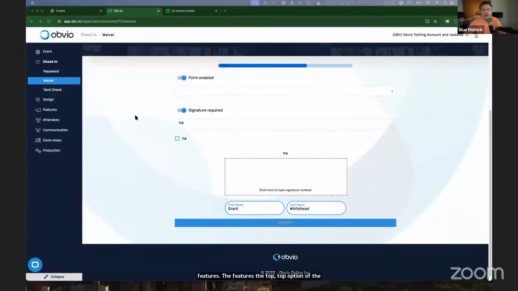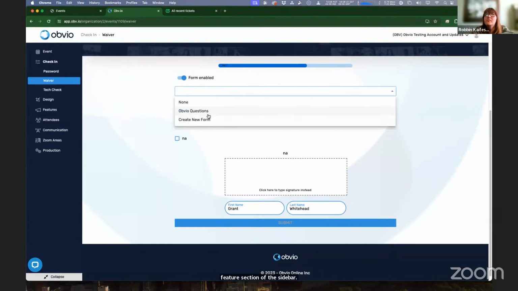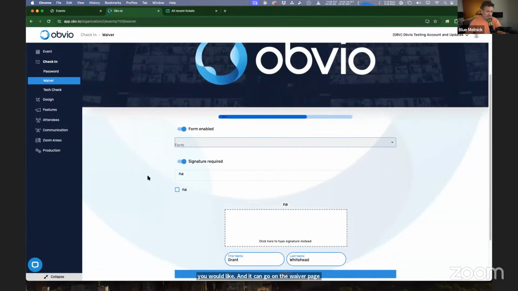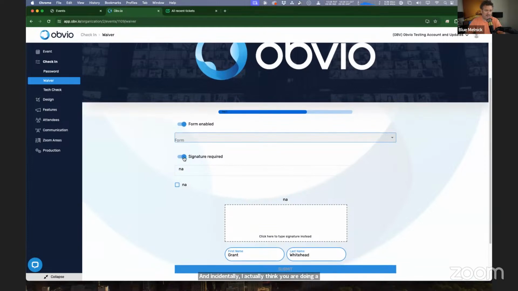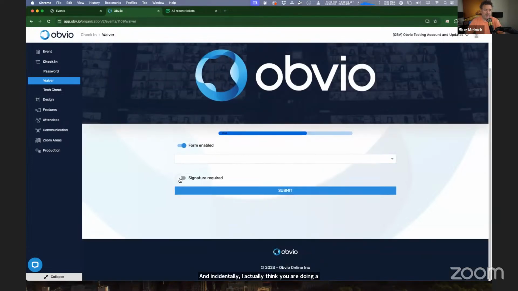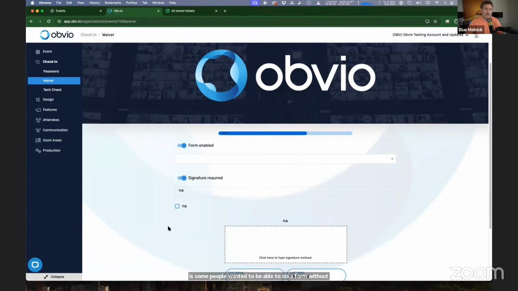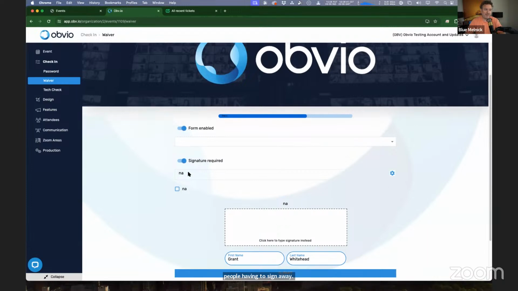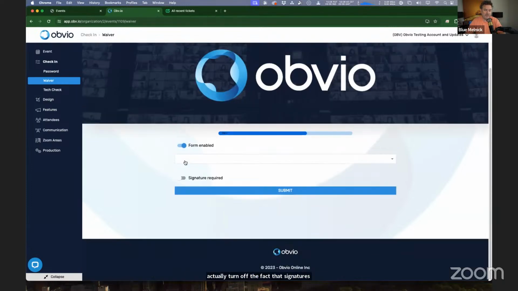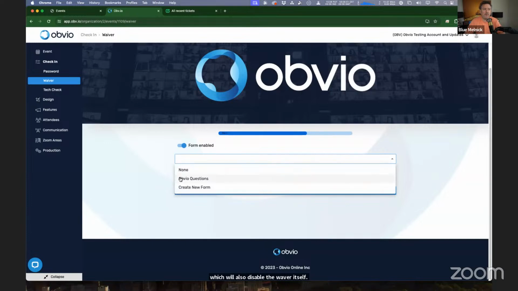You create the form from the form section of the features, the top option of the features section of the sidebar. So you create your form, and then you select the form you would like, and it can go on the waiver page. Incidentally, something we added sometime last year is that some people wanted to do a form without people having to sign a waiver. You can turn off the signature requirement, which also disables the waiver itself, and just have a form that is a required step as they check in.